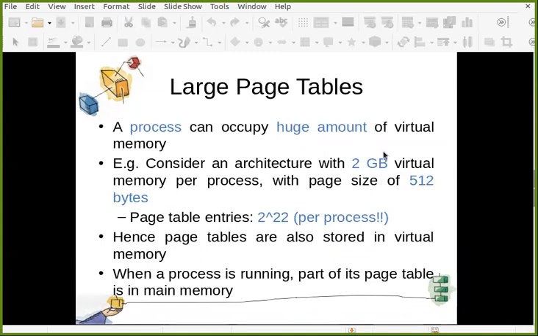So 2 raised to 31 is the virtual memory requirement, and you need to divide these 2 raised to 31 memory addresses into pages, and each page can contain 512 bytes. So 2 raised to 31 divided by 512. 512 is nothing but 2 raised to 9. So 2 raised to 31 divided by 2 raised to 9 means you have 2 raised to 22 pages per process. And for every page, there is one entry in your page table.